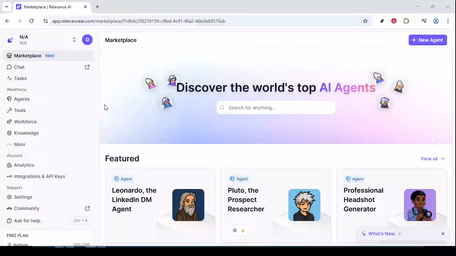In today's video, I'm going to teach you how to connect Relevance AI to Clickup. If you're looking to enhance your workflow and integrate these two powerful tools, you're in the right place. We'll go through this step by step to ensure a smooth connection.